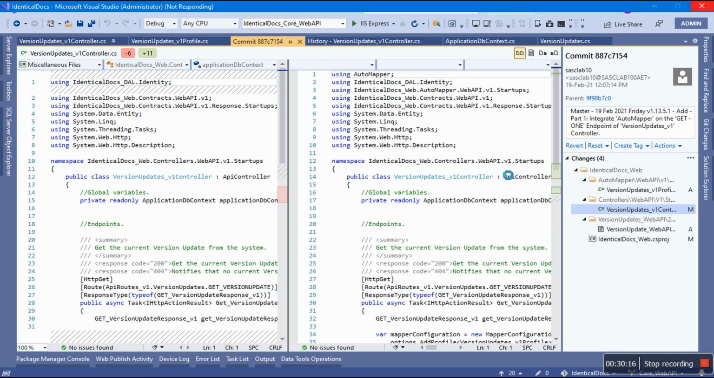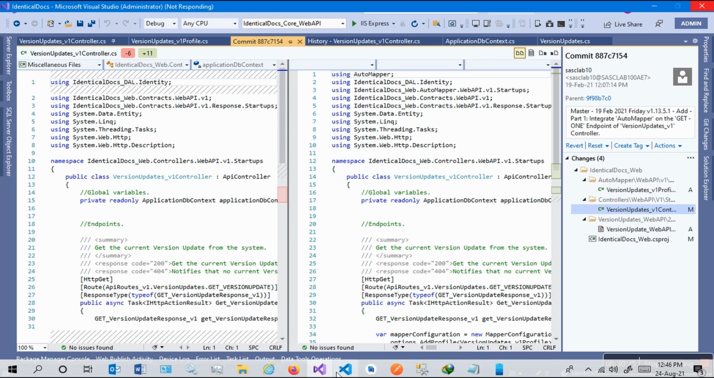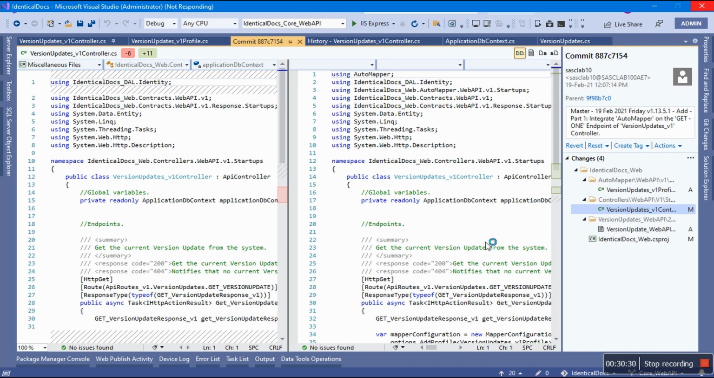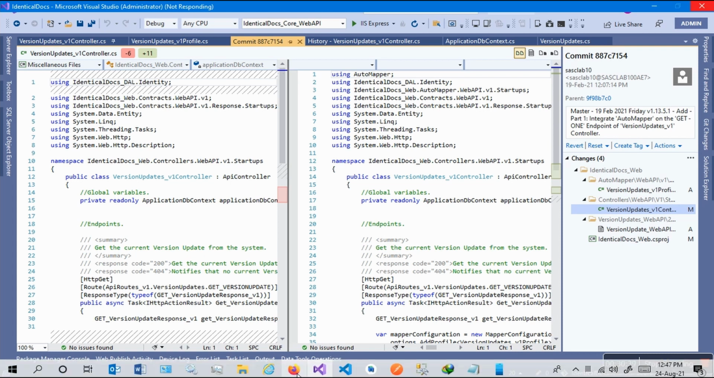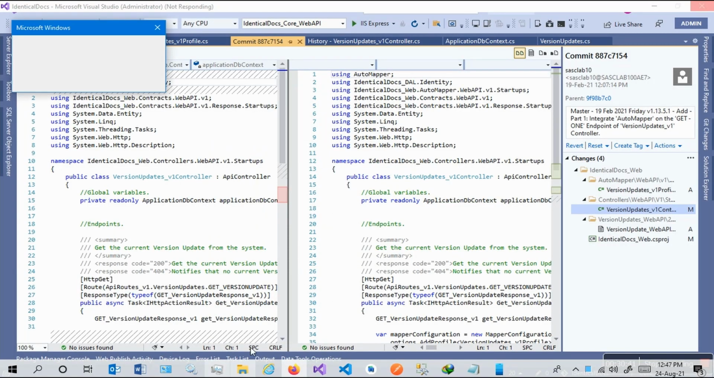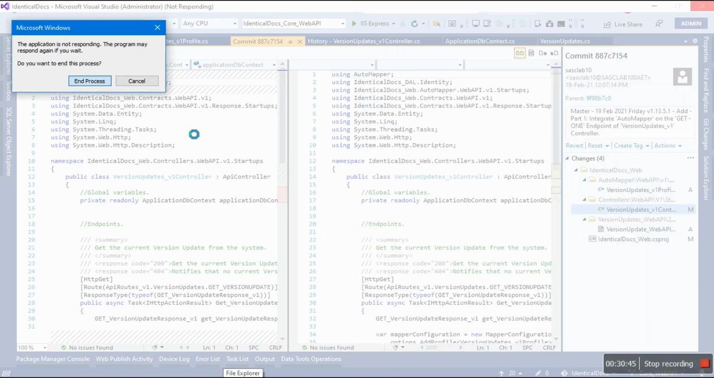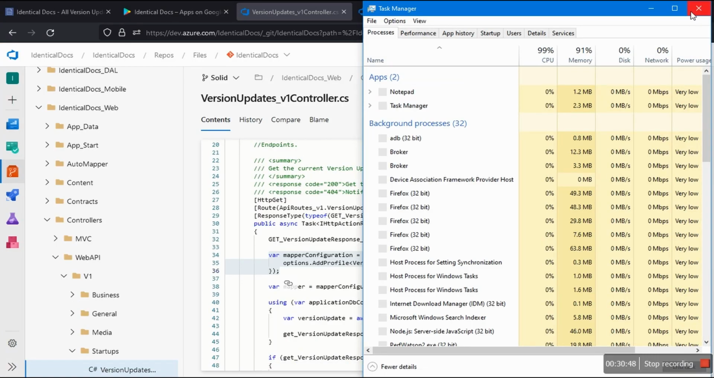Do I need to close Visual Studio? Unfortunately it won't work anymore, so let me close Visual Studio. It's not going to do anything. This is not the first time it's had to hang like this. Okay, it's fine. We'll close it. End the process. Yeah, disappear.